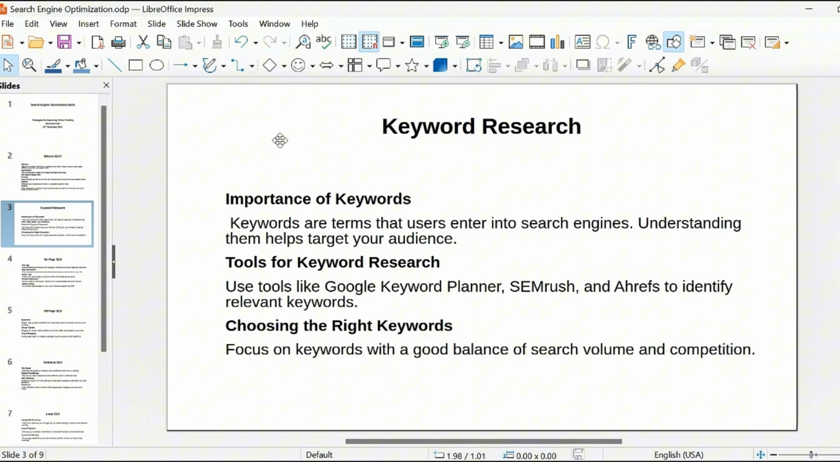The tools for keyword search, there are tools like Google Keyword Planner or SEMrush. Some of these things I'm going to run through very fast. You can look them up, but there are tools that help you to identify the relevant keywords. Okay, what is your business and which keywords will be relevant to you? So Google Keyword Planner and SEMrush help you identify those keywords. Choosing the right keywords: focus on the keywords with a good balance of search volume and competition. Remember, you're not the only one with a site, or your client is not the only one with a site that is running in that field. Okay, there is competition. So you always have to choose the keywords with a good balance of search volume and competition.